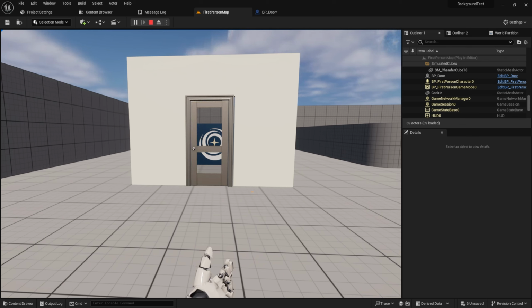And that is it guys, that is how you automatically open and close a door in Unreal Engine 5 when you are within a certain range.